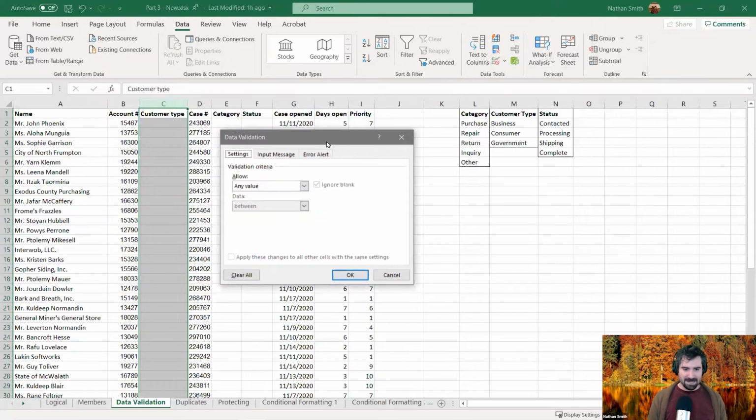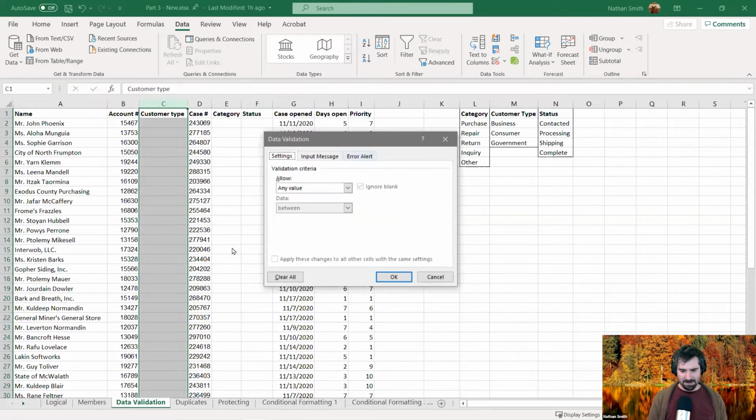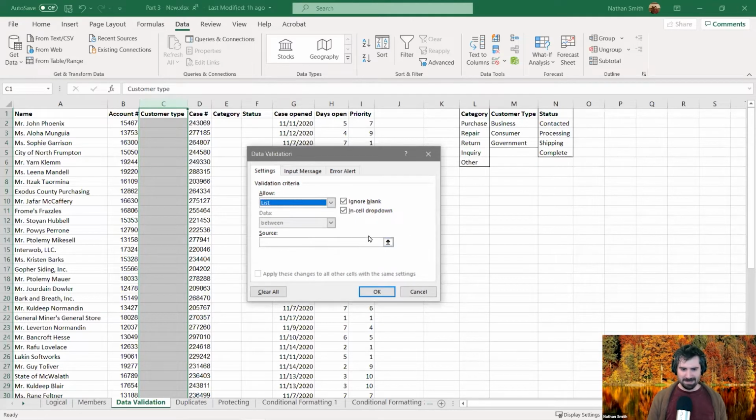The place we want to be is this data validation dialog box. In the dialog box, you have a bunch of different options, which we'll talk about in a second. The one I'm going to start with is where it says Allow. Rather than any value, I'm going to switch it to List. Ignore blank and in-cell dropdown I want to leave checked. Now I'm going to select the source, where the information is coming from that I'm validating against.